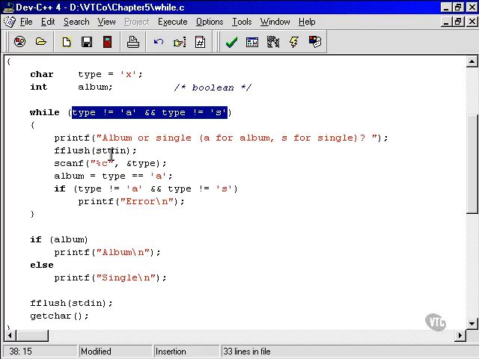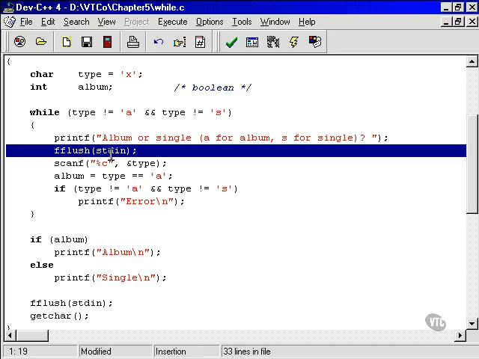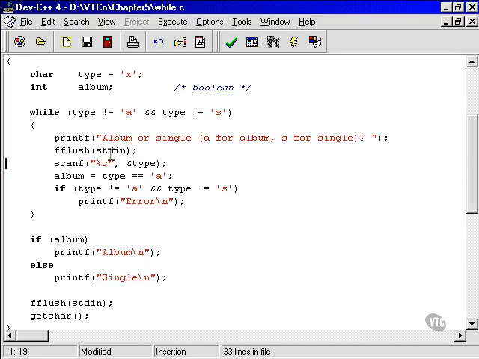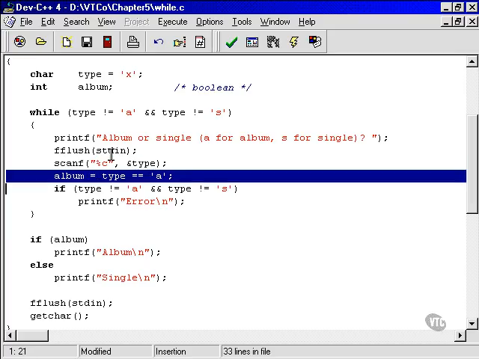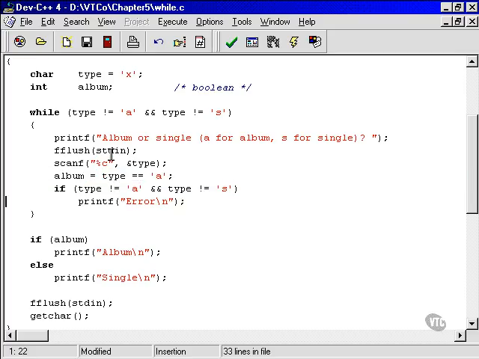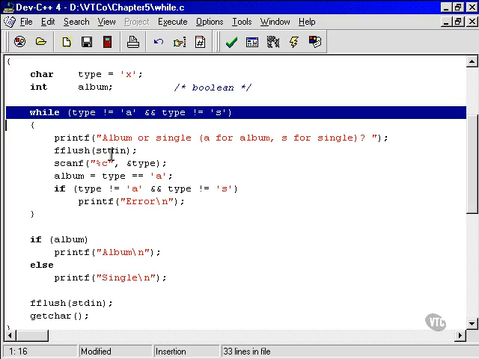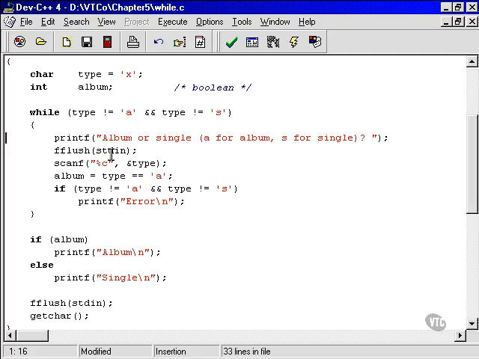They're both true, so the while loop will start, and we will go in here. So now it will ask the question, do a little flush of the keyboard. It will read an answer, set that to true or false depending on whether type was A or not, and then it will print out an error message if there is one, and then it will go around the loop again. Now, if type was A or S, then this condition will now be false, and it will drop out of the loop and end up here.